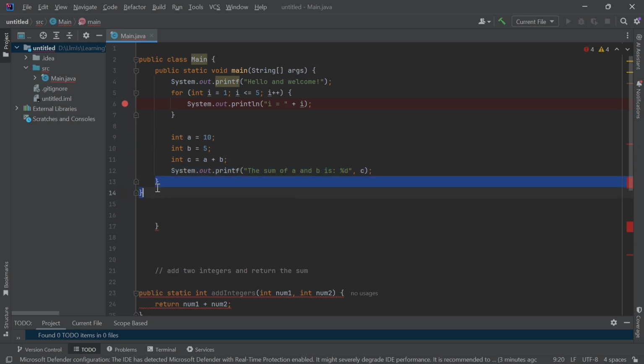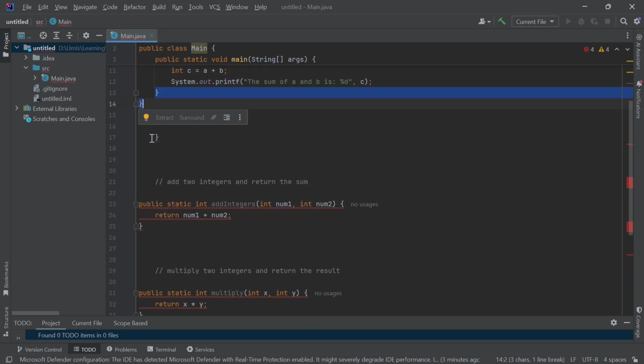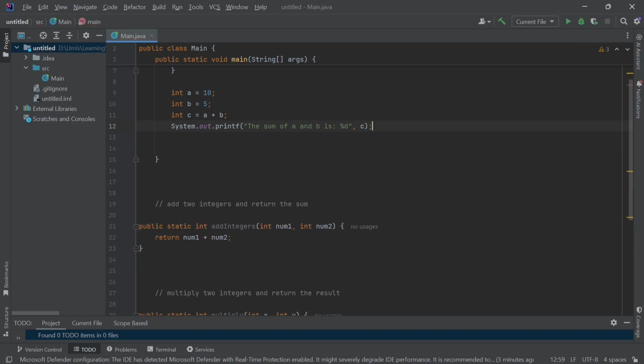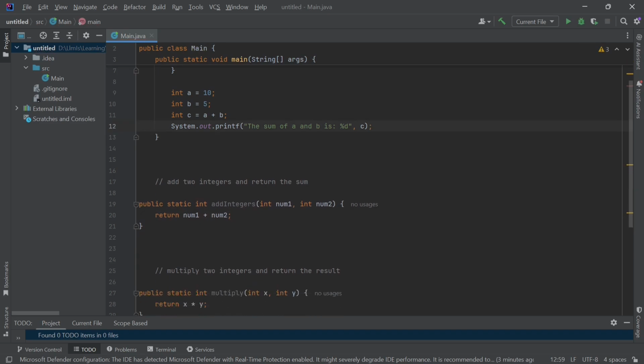However, it also added these two brackets here, which are now extra since we already have a bracket for the main and a bracket here at the end for the class. So let me remove these two brackets. Yeah, and that's it for this plugin.